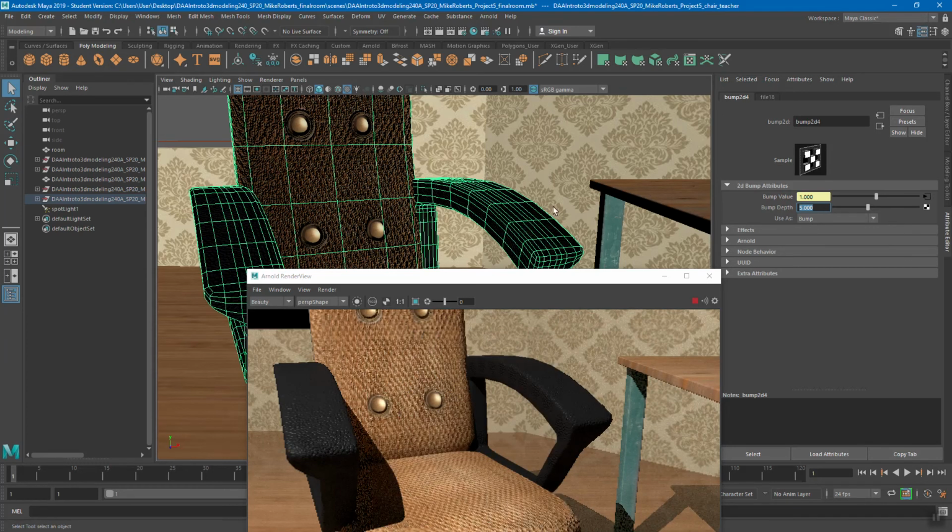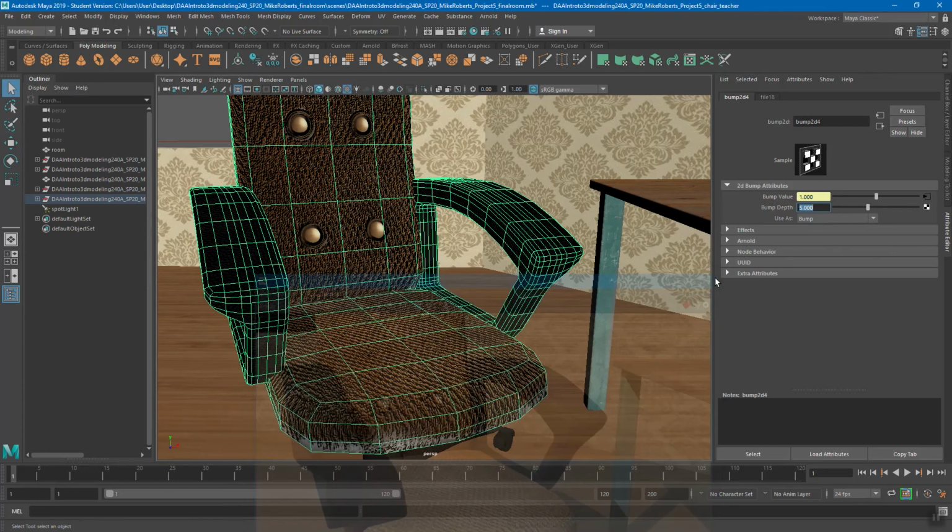So you can easily come in here and adjust your material property. You can turn your bump depth up, you could apply material presets. These are all the fundamentals that come into this. So I'm going to close this.